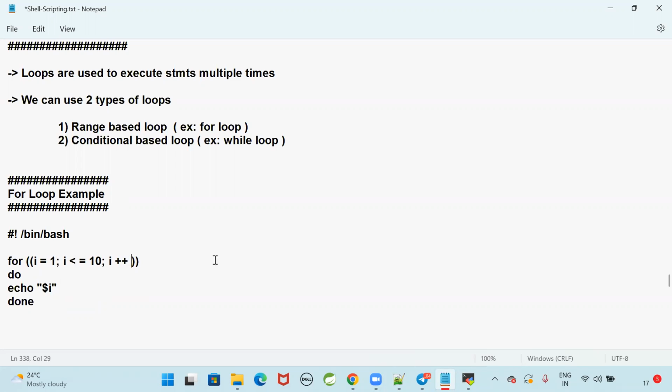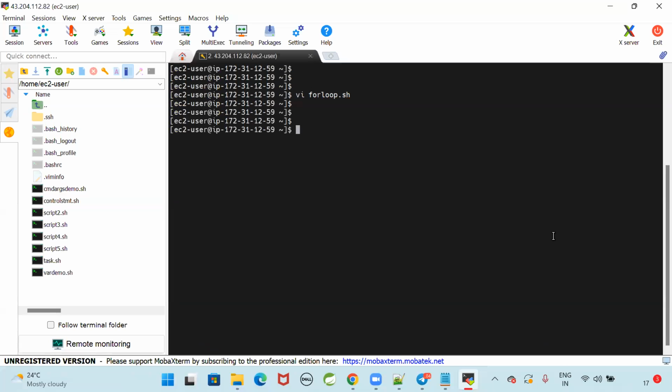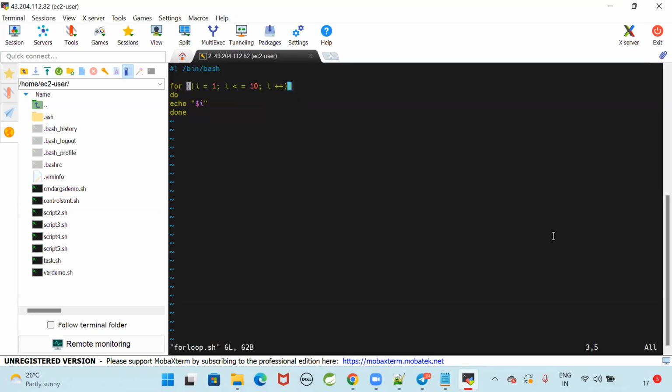Okay. Then let's try to execute this along with the shebang. Echo of i, printing that. sh forloop.sh. i equal to 10. vi forloop.sh. I think some spaces are there. Yep, i less than or equal to 10. Now, wait one second. Here also i++.